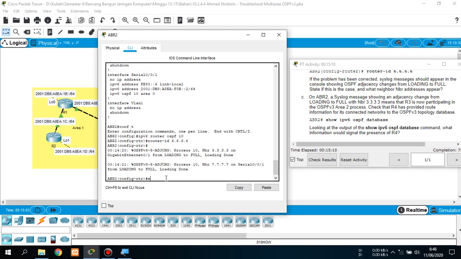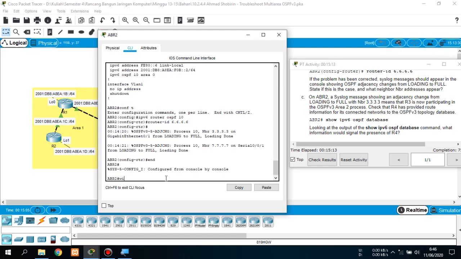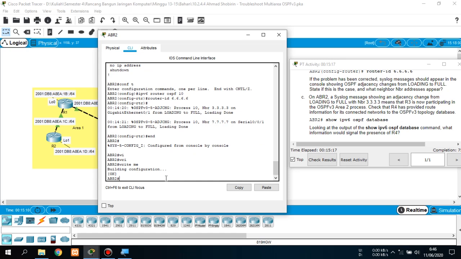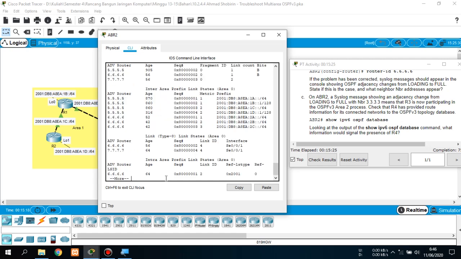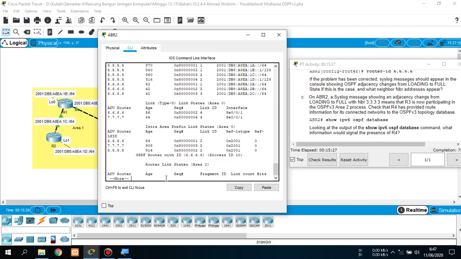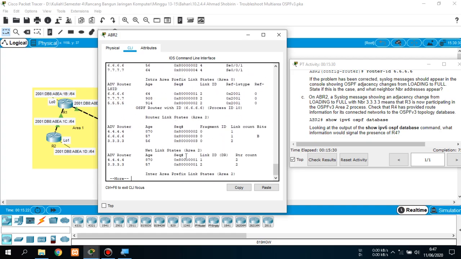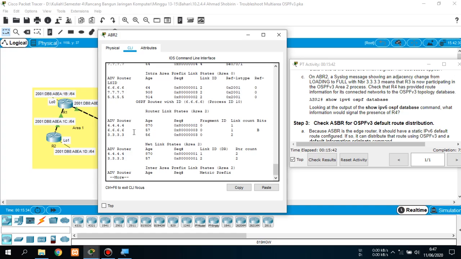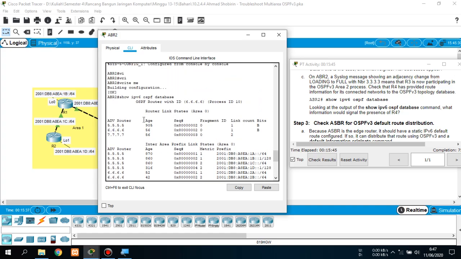Kita write dulu, kita simpan dulu ya. So, show ipv6 ospf database, ini ya. Looking at the output of the show ipv6 ospf database command, what information would you tell is present from R4? Ini.